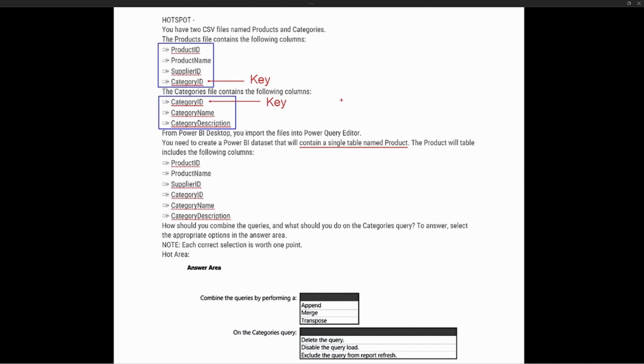Anytime you have two different tables and they have one column in common, this is going to be our key column. This is an indication that we're going to be performing a merge operation. We're going to merge these tables together into a single table, because that's what it told us to do. We want to merge into a single table. As we look at the resultant table down below, we can see that the first four columns here are going to be coming from the products file: the product ID, product name, supplier ID, and the category ID. So this is going to be coming from the products file.